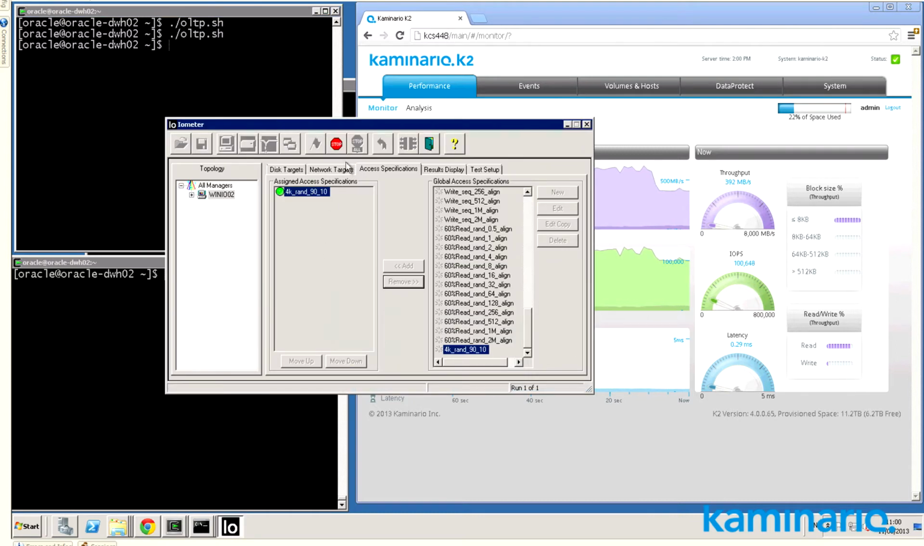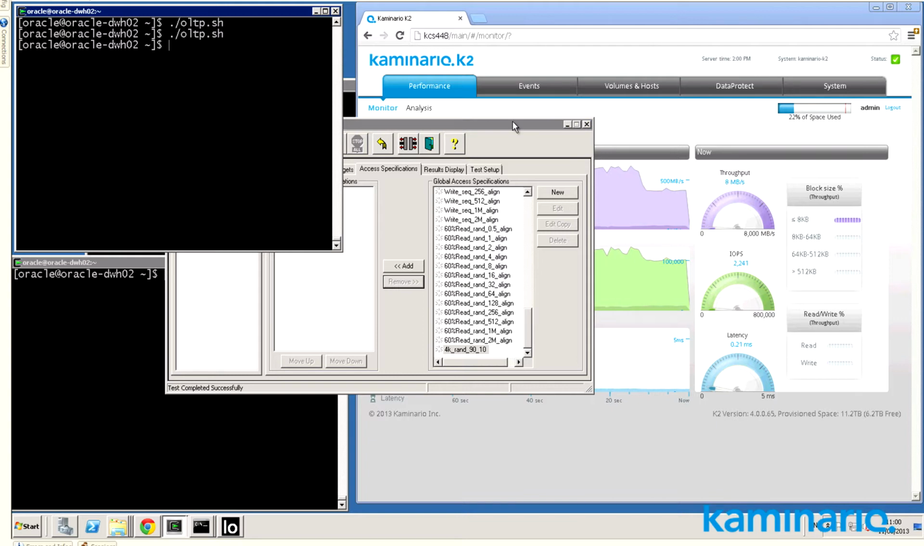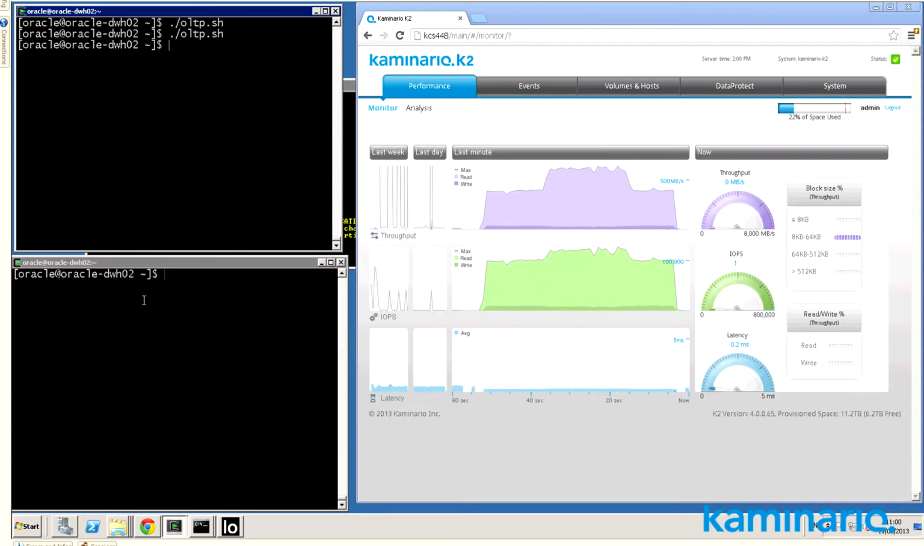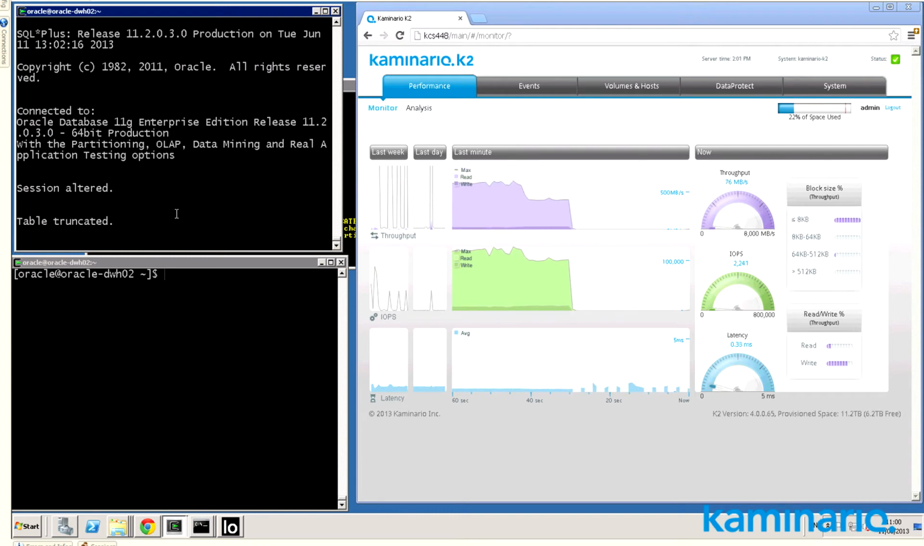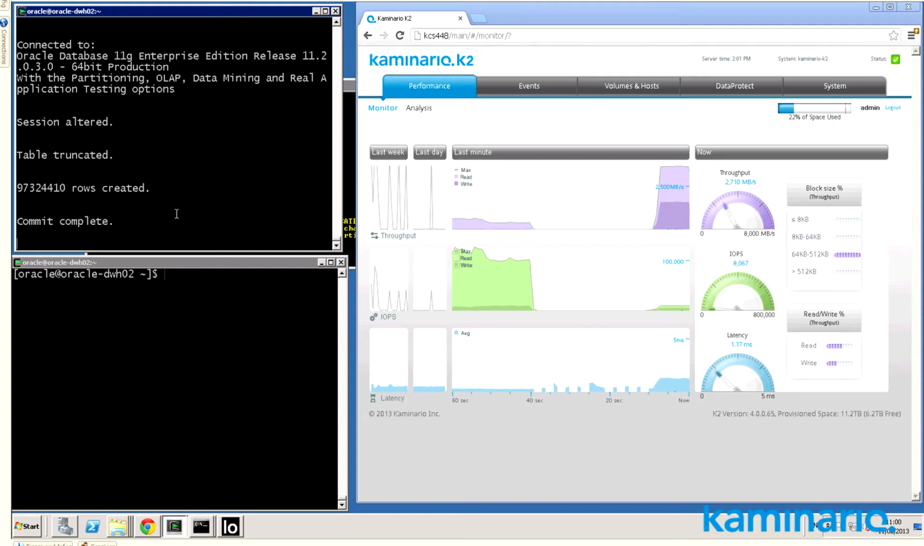Now we're going to run an OLAP workload, which is actually an ETL run. We're going to transfer 300 million rows from a staging area table to a fact table on the K2. So we'll be doing it in 3 batches of 100 million rows. As you can see, we're doing it at about 10 seconds per batch. So 10 million rows per second of reading and writing to the K2 at a latency of just over 1 millisecond.